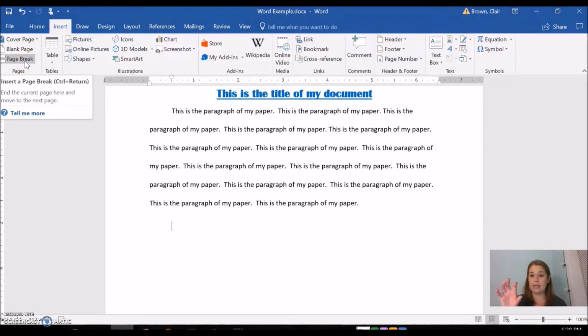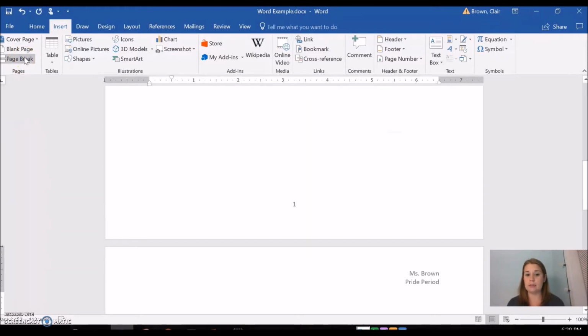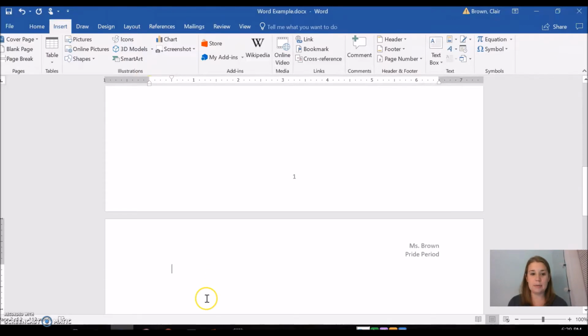So say this was my introduction page and I just wanted this paragraph, but then on the next page I was actually going to start everything else for my body of my paper. This page break automatically jumps down to the next page. So instead of hitting enter a bunch of times to go down to the next page, you can just hit this page break and it'll automatically keep you starting a new page. Just a little fun tip.